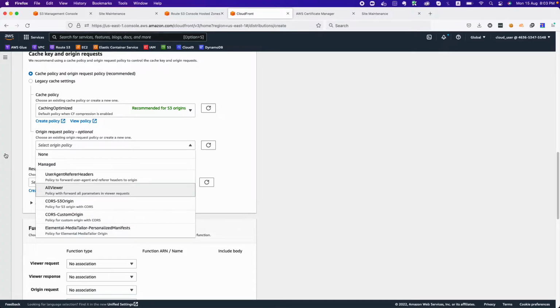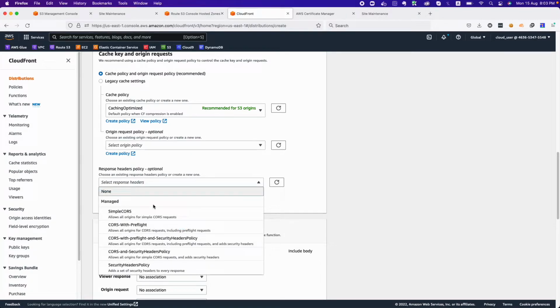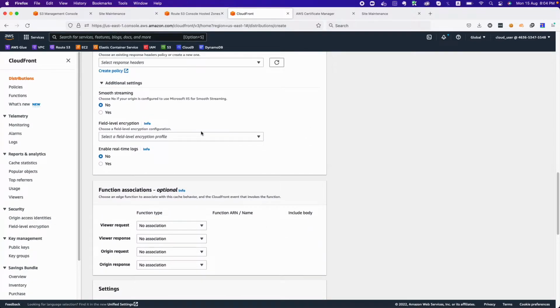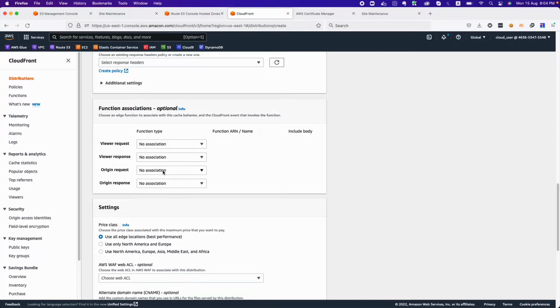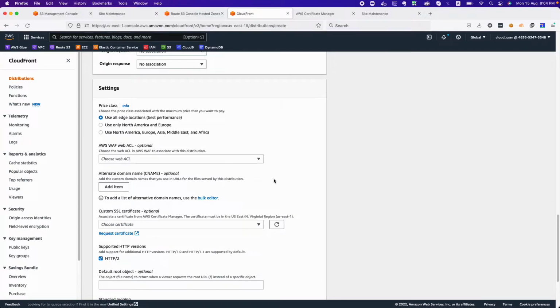So there are a lot of request policies, but at the moment we are not targeting to implement the origin policy, so we are leaving it blank. If you want to implement some response header, you can implement the response header from here. There are some additional settings we are not going to deep dive into. Then here you can implement the WAF as well. Since we do not have any WAF enabled, we are leaving it blank.